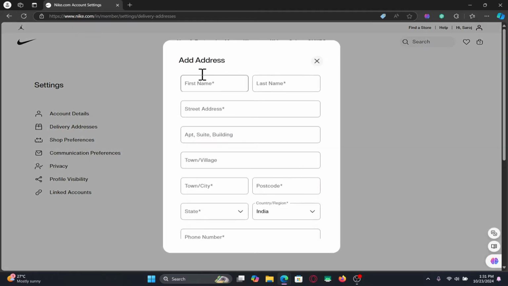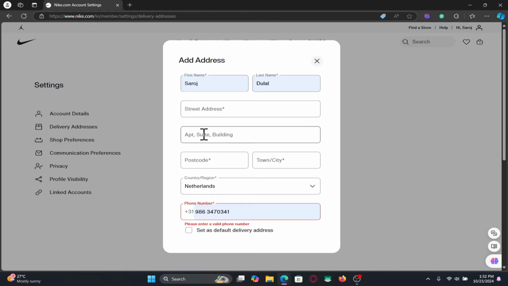You can click on the Add Address button and add your address before you delete the old one, or you can delete the old one first and add a new address later on. After entering your street address, your apartment or suite number, followed by your postcode, as well as town and city, you can also enter your phone number if you wish.